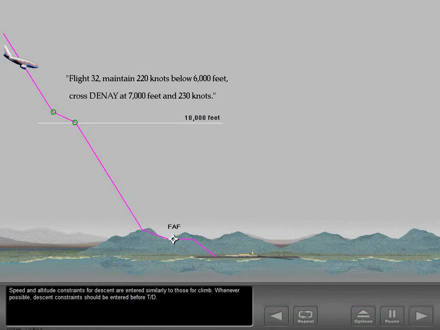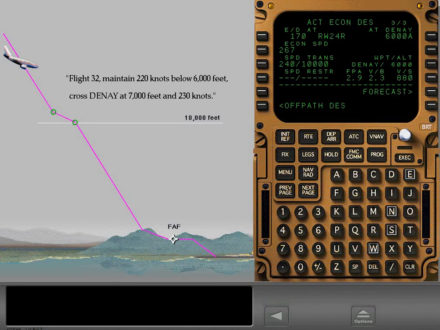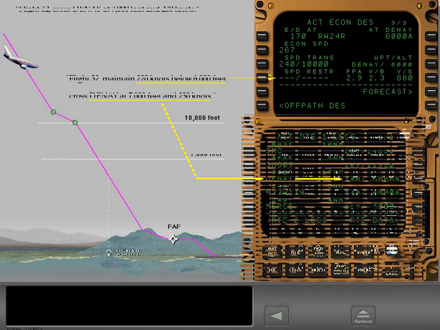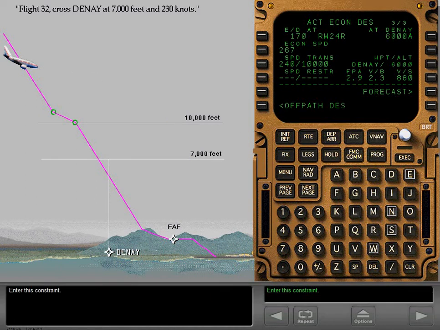Speed and altitude constraints for descent are entered similarly to those for climb. Whenever possible, descent constraints should be entered before top of descent. Speed restrictions associated with altitudes are entered on the descent page. Speed and altitude constraints associated with waypoints are entered on the legs page. Enter this constraint.